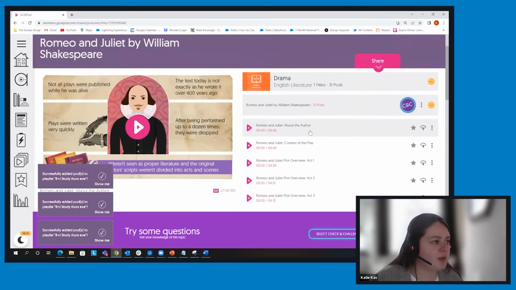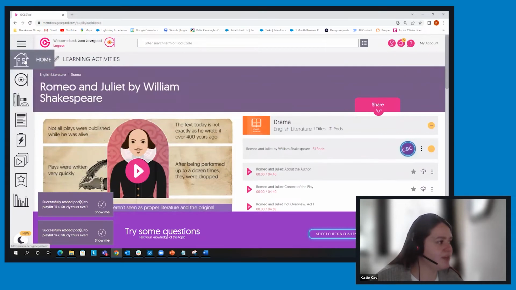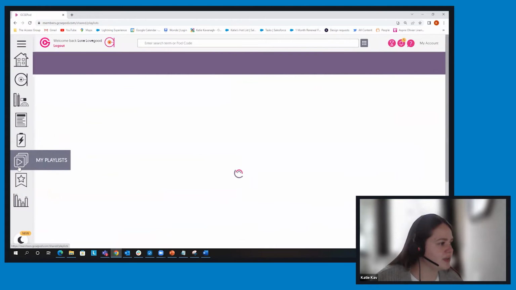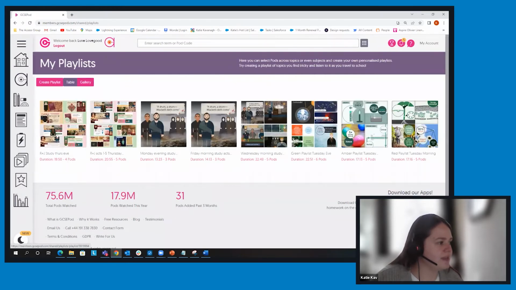Once I'm happy with what I've added, I'm going to go to my home section. When I scroll down here, just on the icons, I can go to my playlists. And there is my little ready-made. But as you see here, I've made a couple. So I've got Friday morning, Monday evening, Wednesday morning, Tuesday evening. So when you're off school, you can put this in to manage your time.